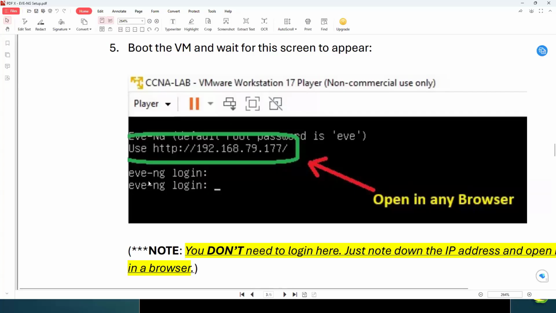And then it shows you a login screen. You can see EVNG login. Now you don't need to log in here. Why? Because this is the backend. This is the Linux operating system login screen, which is hosting EVNG.